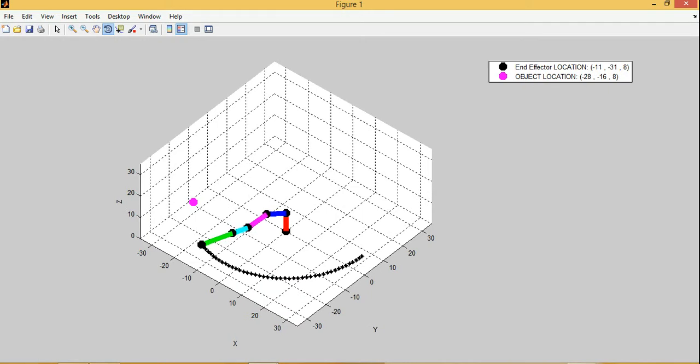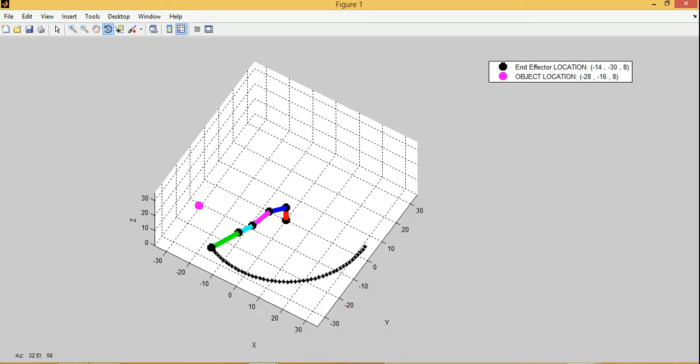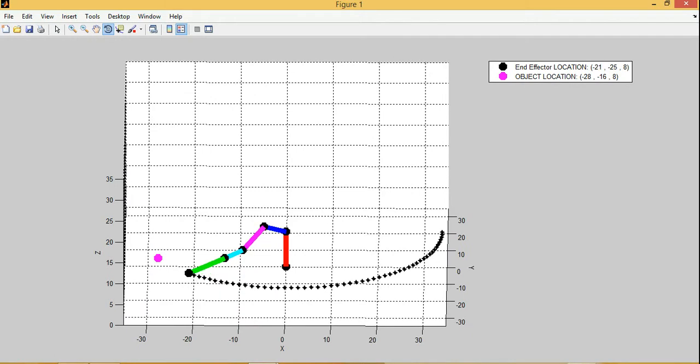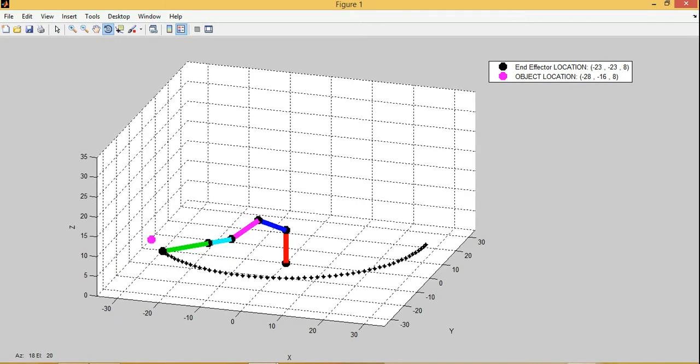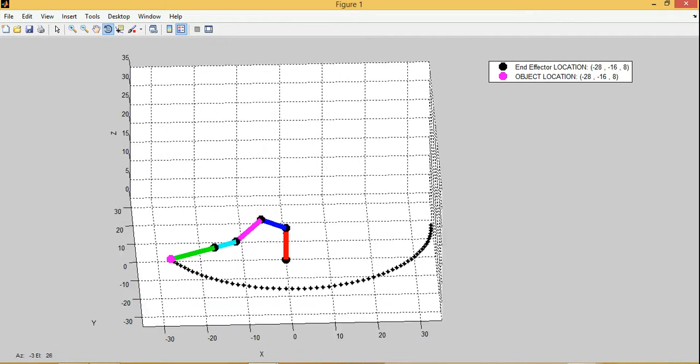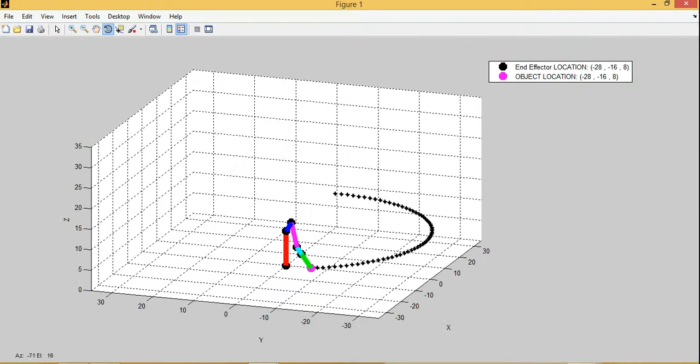Just as can be seen in the simulation, in real time the actual robot model also does the same thing. Both angles are being calculated at the same time and being fed. And the robot has successfully achieved all the 4 tasks here.